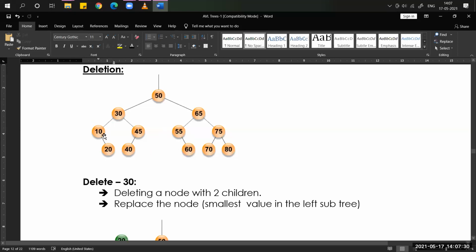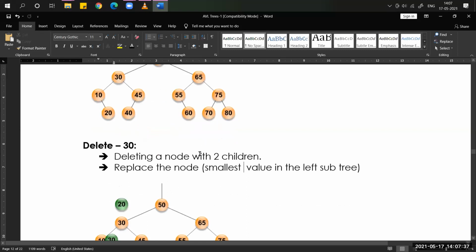When the node has two children, you have to pick the smallest one at the right side or the greatest number at the left side. If you are deleting 65, then you choose the greatest number. If you are deleting 30, then choose the smallest one. Based on the left subtree or right subtree, you have to choose either the greatest or the smallest.